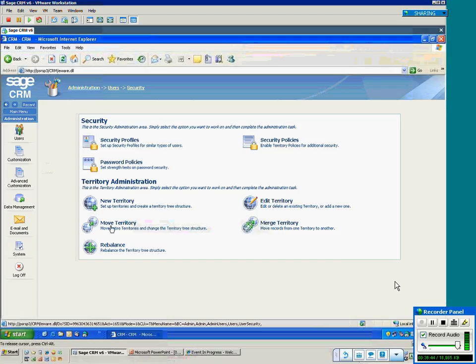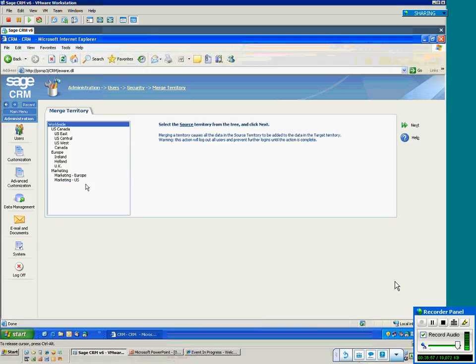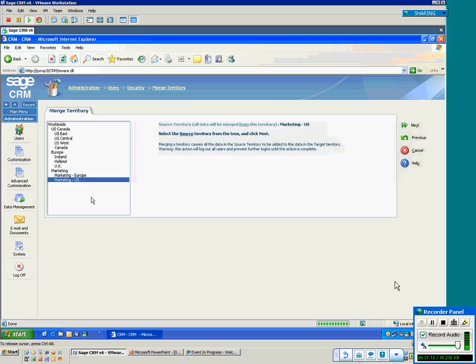I have the ability to edit new territories and edit territories, which I had the capability to do in the past. Move territory and merge territory. I'm going to look at this merge territory. In my default database, I have the territory tree structured like what you see now, where I have U.S. and Canada as a territory underneath worldwide. And then I have marketing also as a territory underneath worldwide. I've got U.S. marketing here. Maybe I want to merge this with U.S. and Canada.